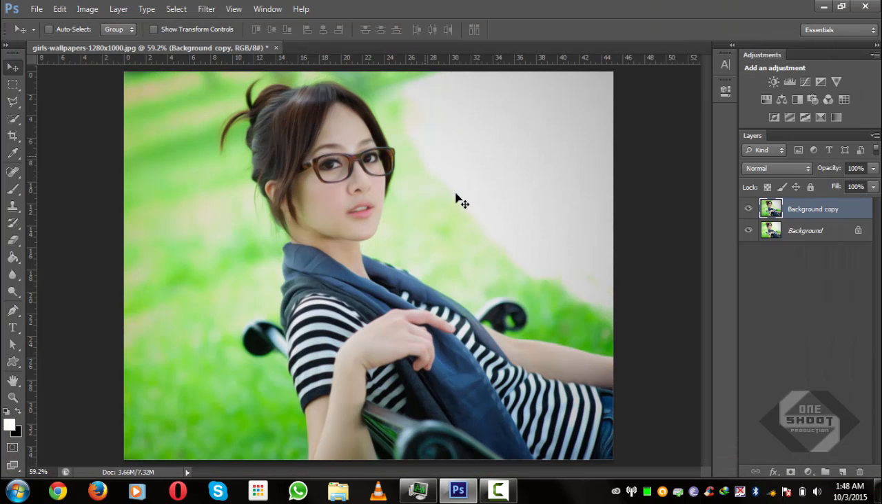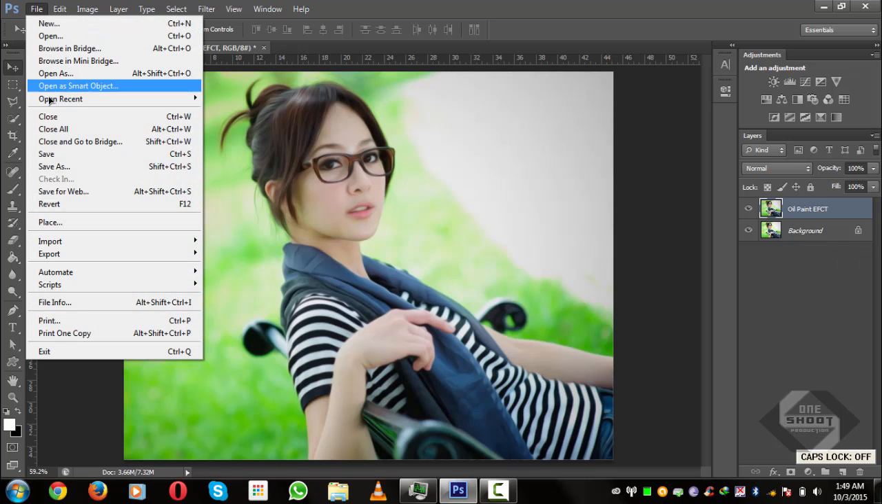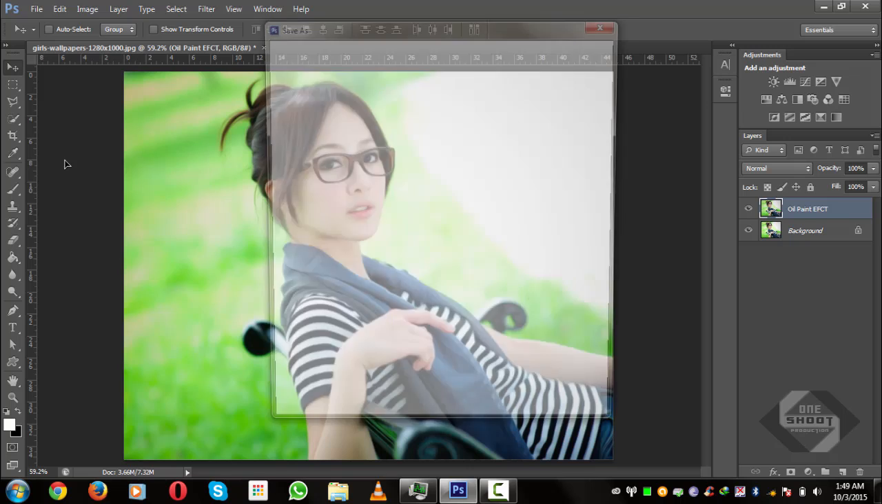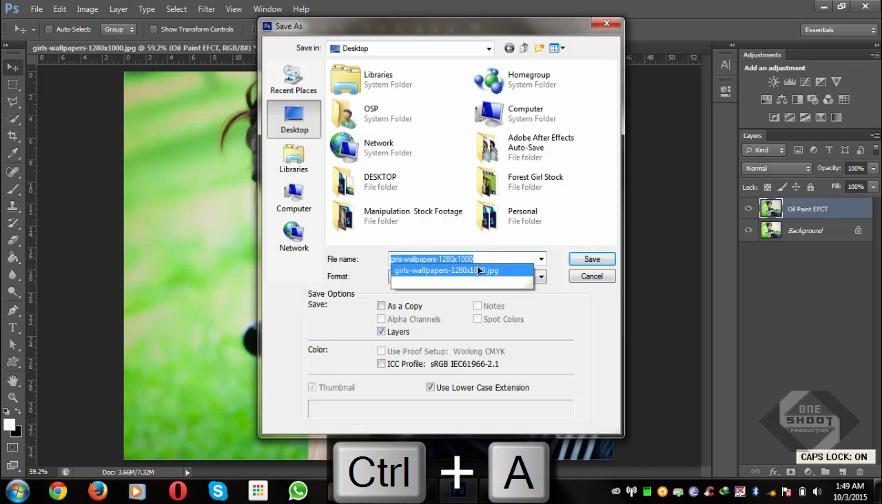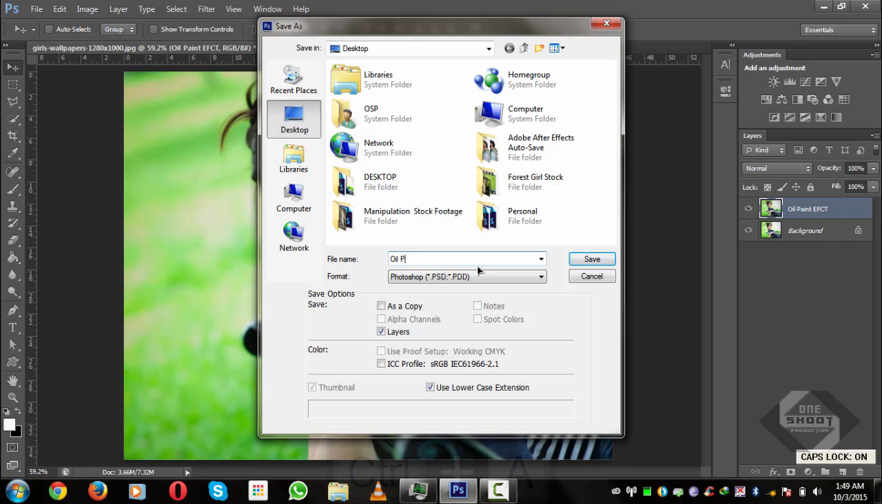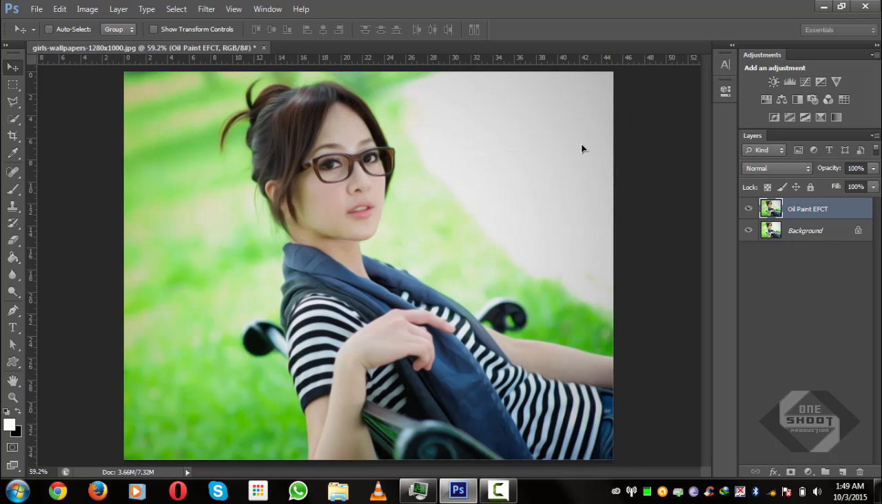It will take a little time to apply. Okay, so we can name this oil paint effect. Now we will save this in a PSD file on our desktop. We will call it oil paint retouch. We will save this on desktop. Hit OK. Nice. Now we will close this up.